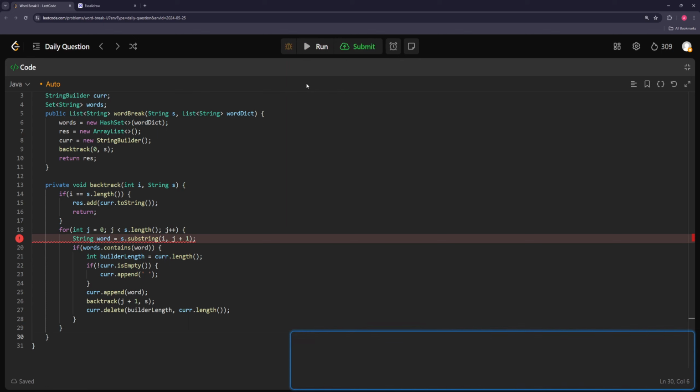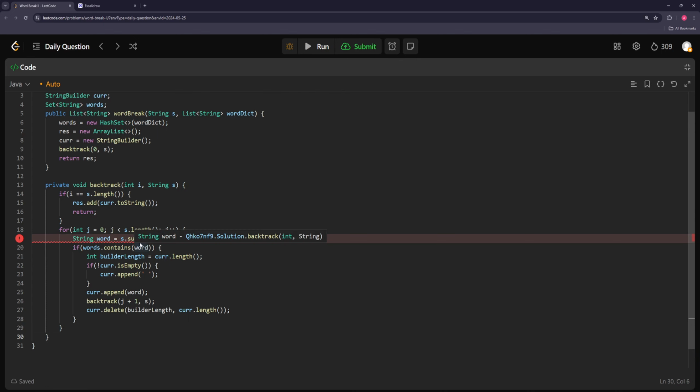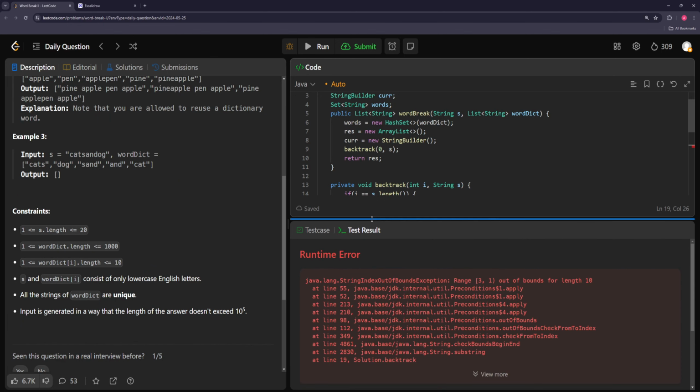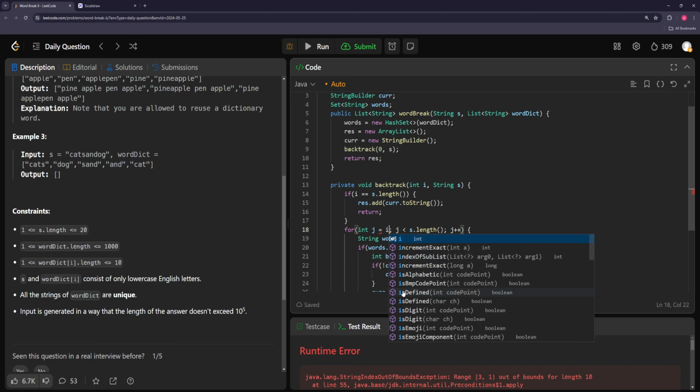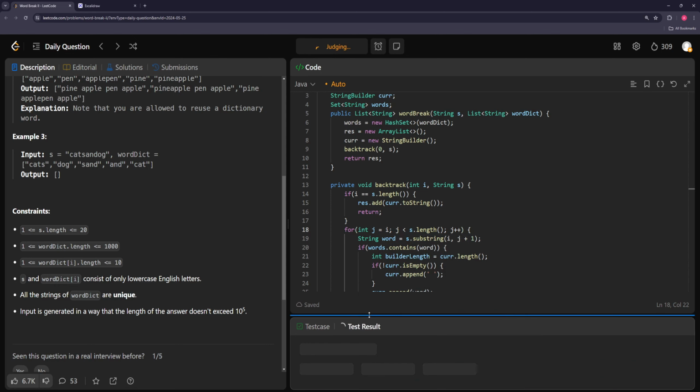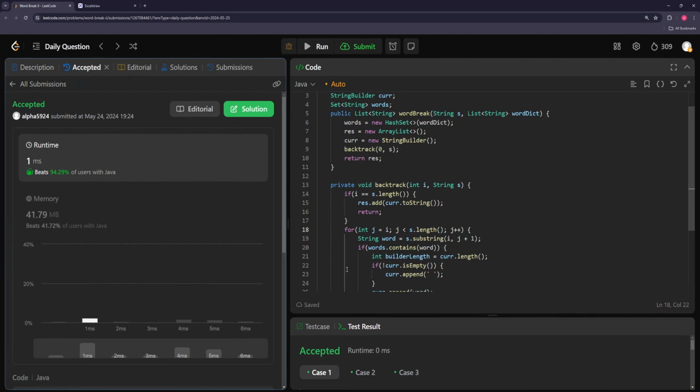So let's see if we missed anything. I guess let's take a look at the errors. So out of bounds exception. Oh, this shouldn't be the 0. This should be I. Okay. And there we go.